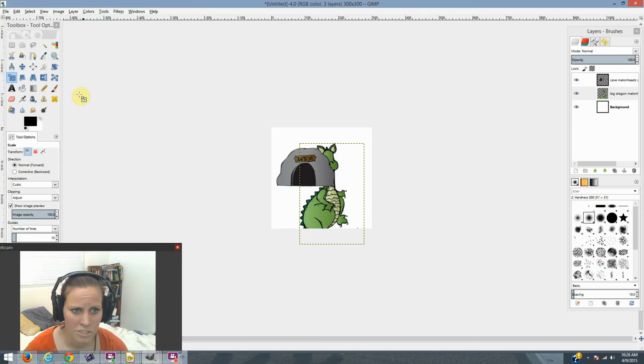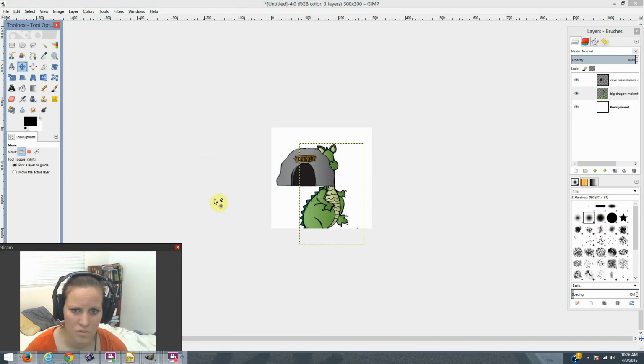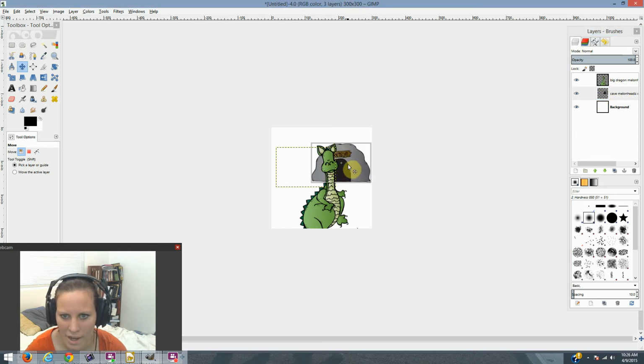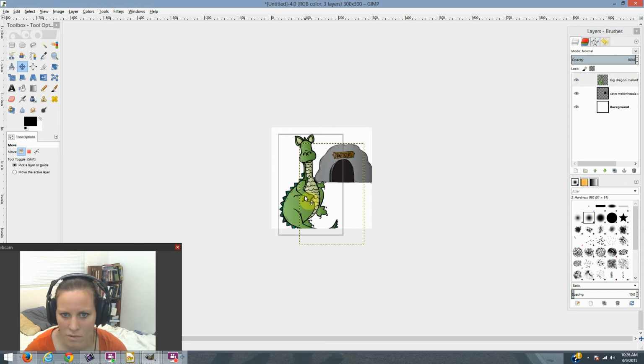In GIMP, you need to use a move tool to move things around, unlike Photoshop. So first thing, I'm going to move the cave layer below the dragon layer. That way the dragon shows up in front. So my cave, it looks like it's kind of leaning one way. I want it over to the side. And then I'm going to put the dragon right here in front.